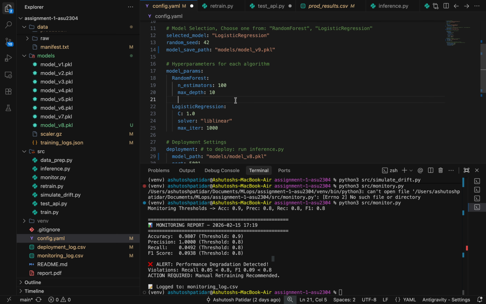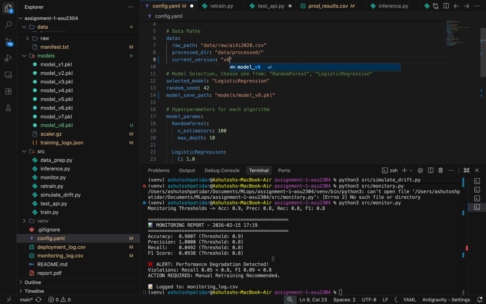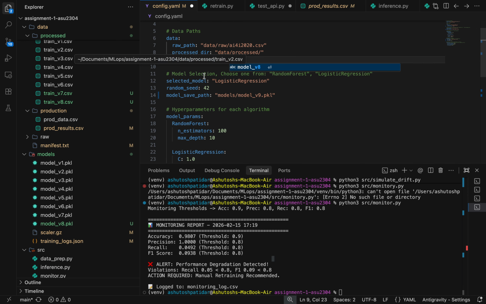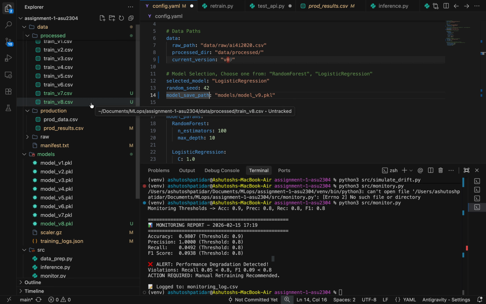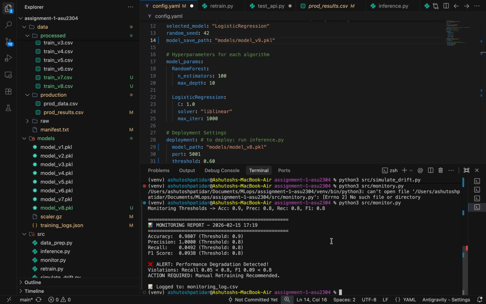What this retraining script is going to do is take all the data. Let's say I say here version 8. It will concatenate this latest version, whatever I set here, with the production data, and collectively train over all of them, update this scaler file here, and retrain the model with all 10k data points. So let's see that in action.